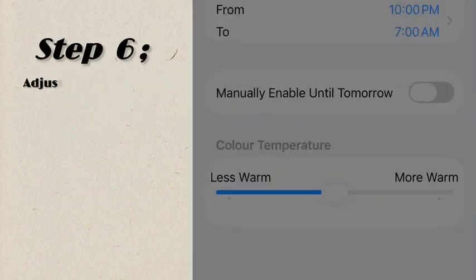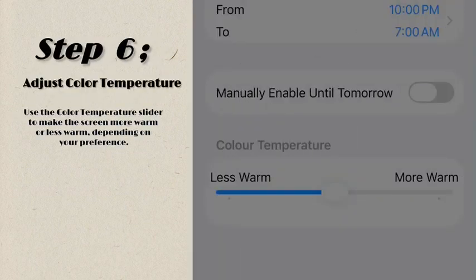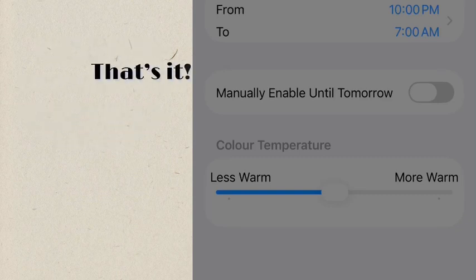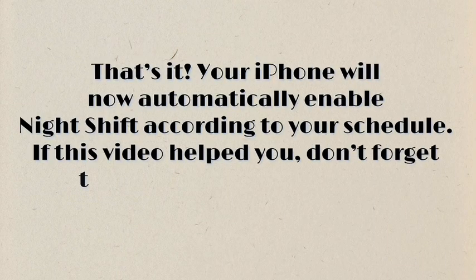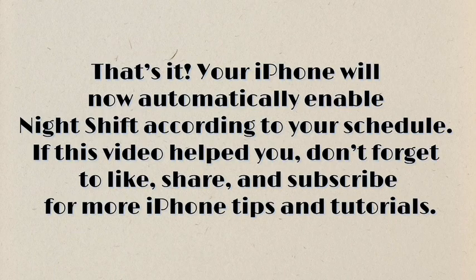Step 6. Adjust color temperature. Use the color temperature slider to make the screen more warm or less warm, depending on your preference. That's it. Your iPhone will now automatically enable Night Shift according to your schedule.